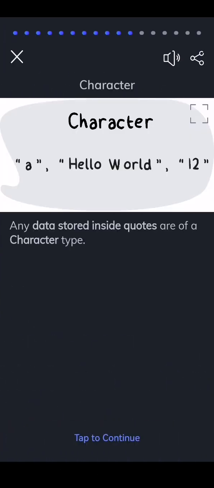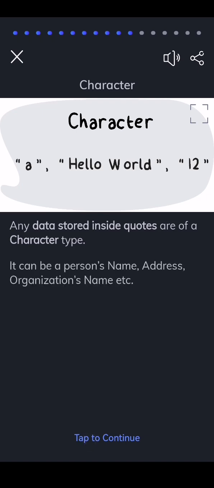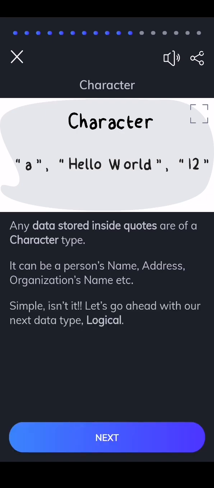Any data stored inside quotes are of a character type. It can be a person's name, address, organization's name, etc. Simple, isn't it?